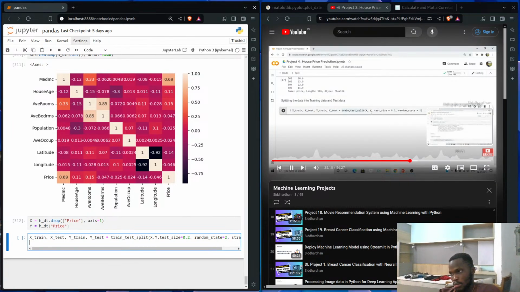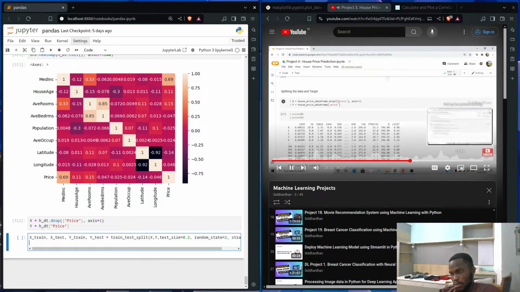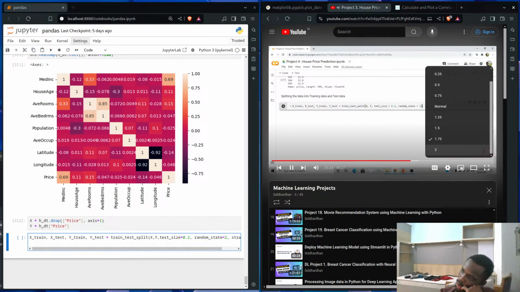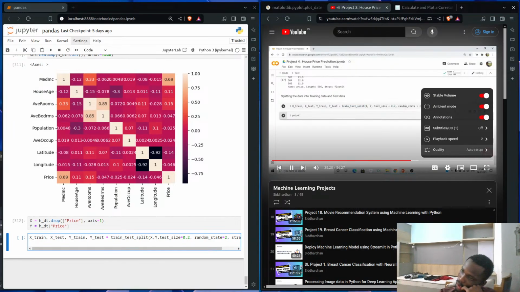So we need to mention the X and Y. We have split the X and Y here as data and price. So I'm mentioning X and Y here, and I'm mentioning the test size as 20% and the random state. You can give any number for random state. Now let's run this.